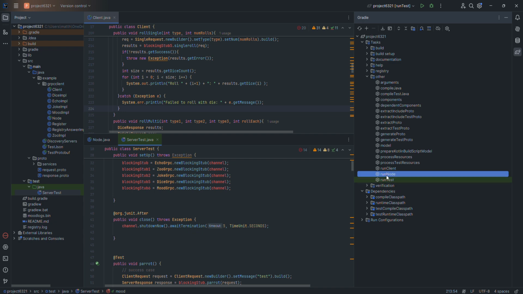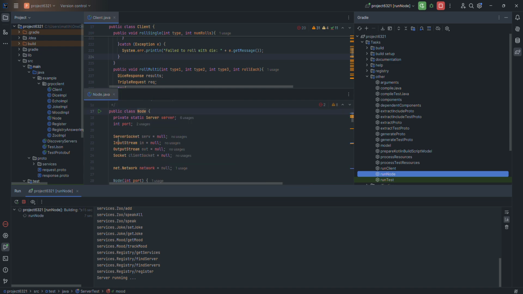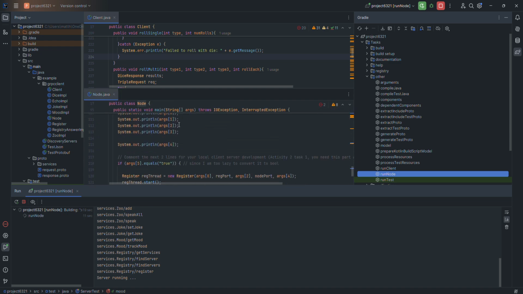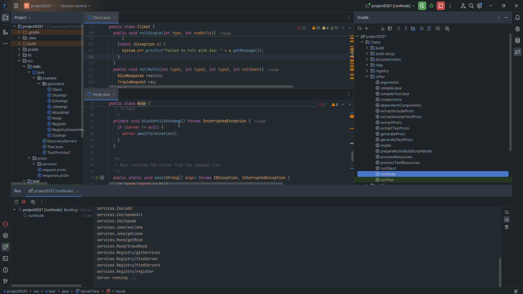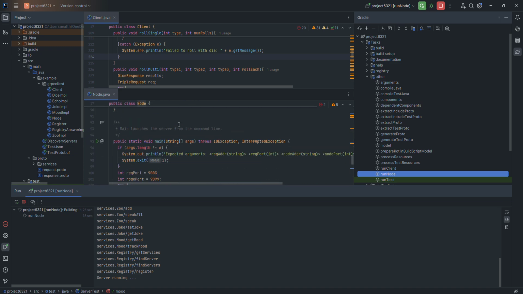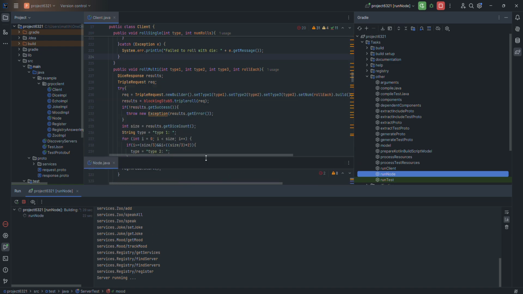But we'll go ahead and run our node. Awesome. You can see the server's running. This is my server. Just to look through the code a bit, I kept the same format that was given. I took a few things out, but it's pretty much exactly the same as what was given.